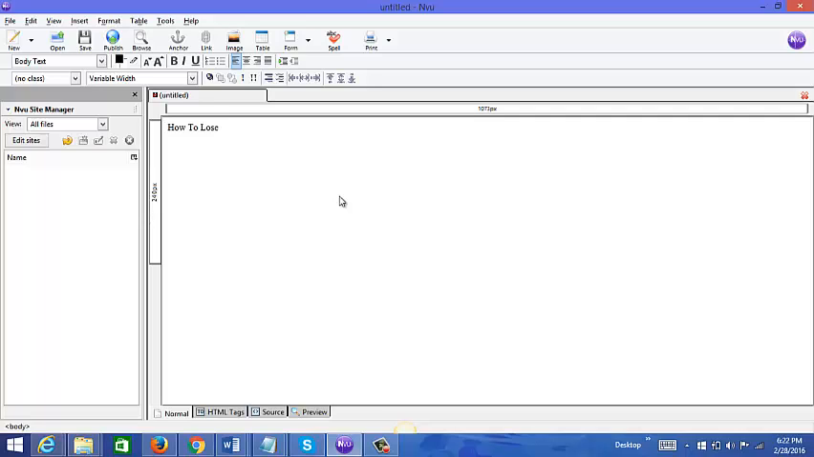Okay, so how to lose 20 pounds in 10 days without dieting. You also want to make sure that the text is readable. The more readable it is, the higher the conversion rates. Okay, so you don't have to try to make it fancy. As long as it's large text and it's easy to read, that's good enough.